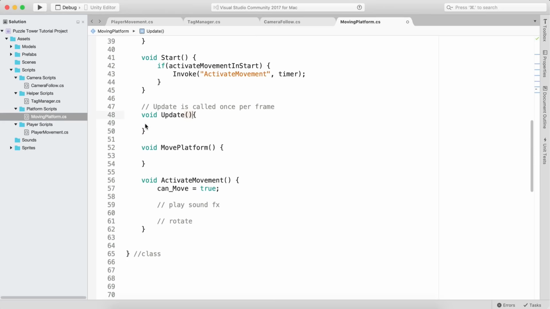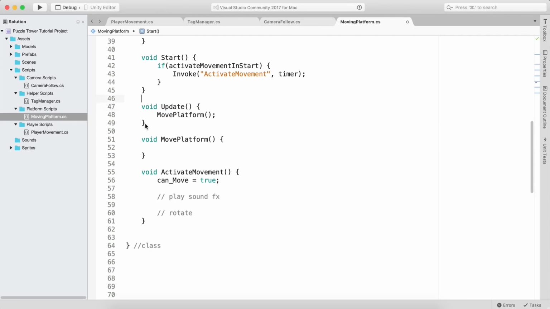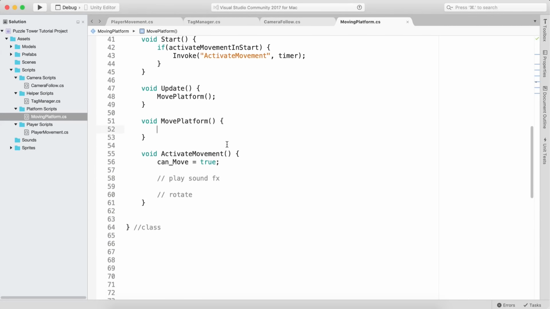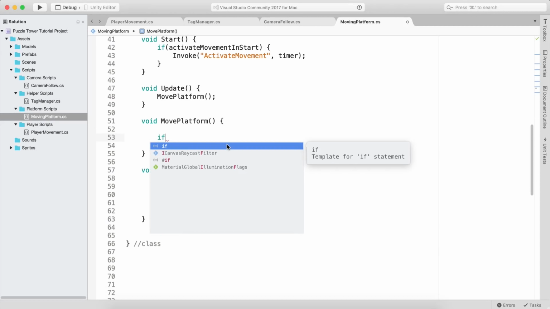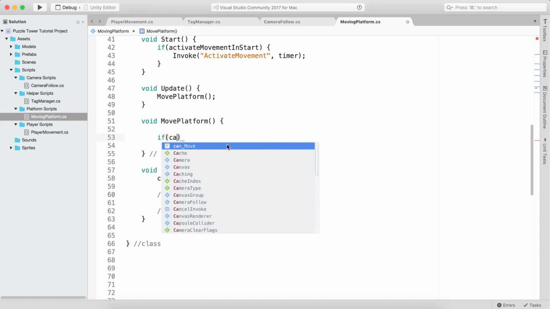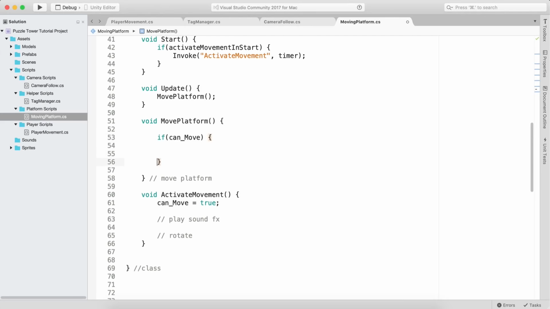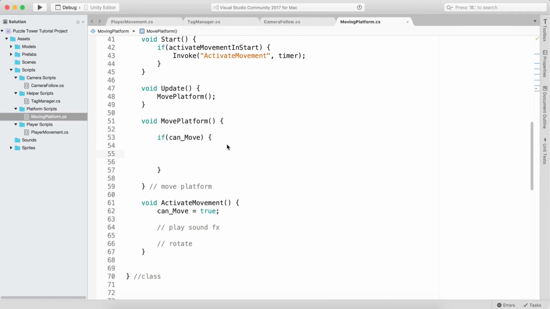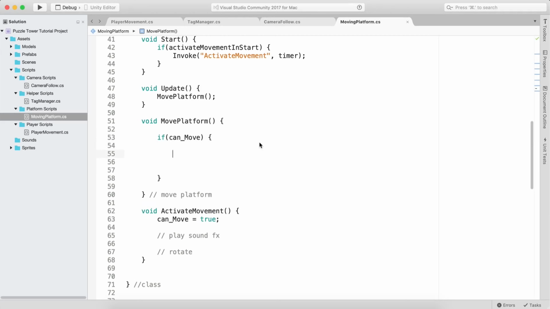And in the update function, we're going to call move platform like this. And let me just remove this comment from the update. So here we're going to say move platform. Now inside of move platform, we're going to test if can move, meaning we are able to move. So if we can move, then everything is going to happen. Otherwise, it's not going to happen, because if we cannot move, well, we can't move, we are frozen.